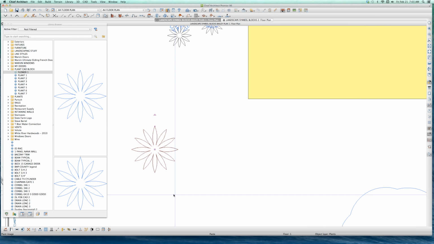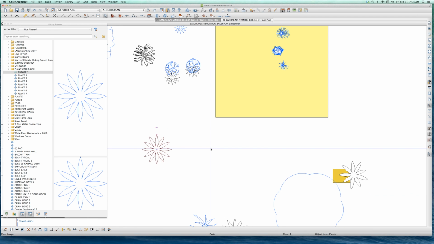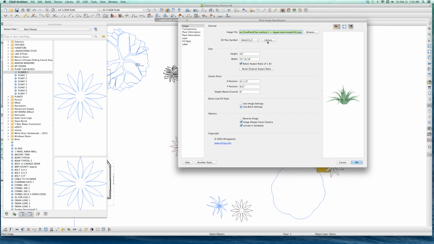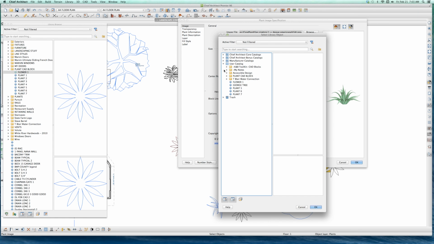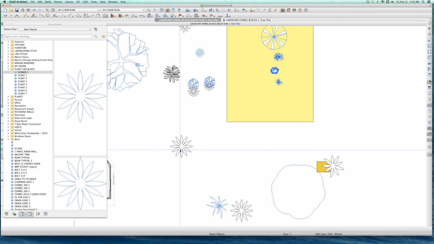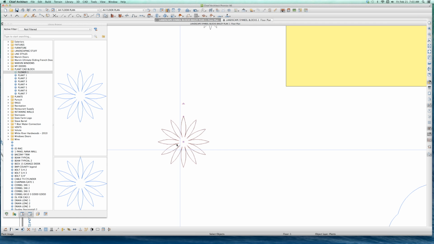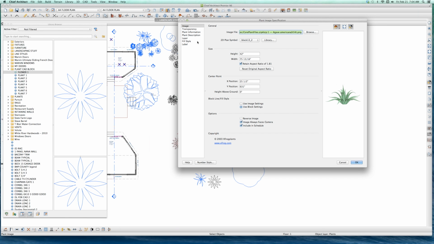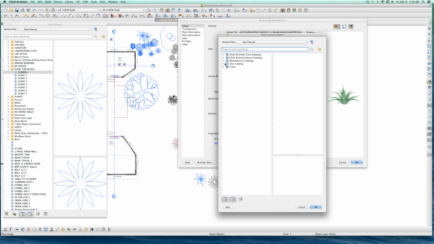Okay. Incorrect, Mr. Hall. Oh boy. Why? Oh boy. Library. User catalog. Plant CAD block. Flower. Okay. Not good, good buddy. That ain't good, is it? Okay. Pick a plant CAD block. Pick plant four.